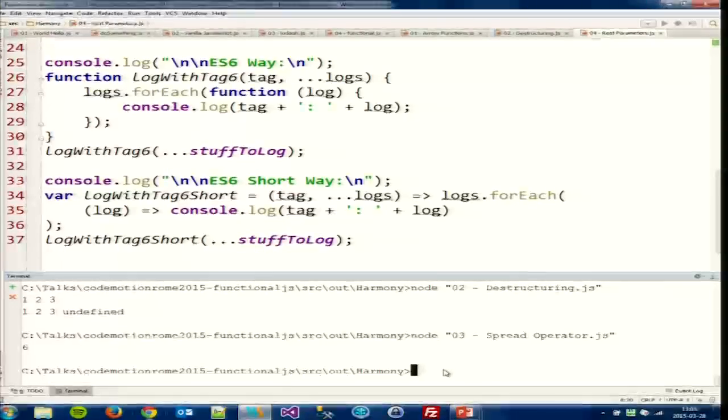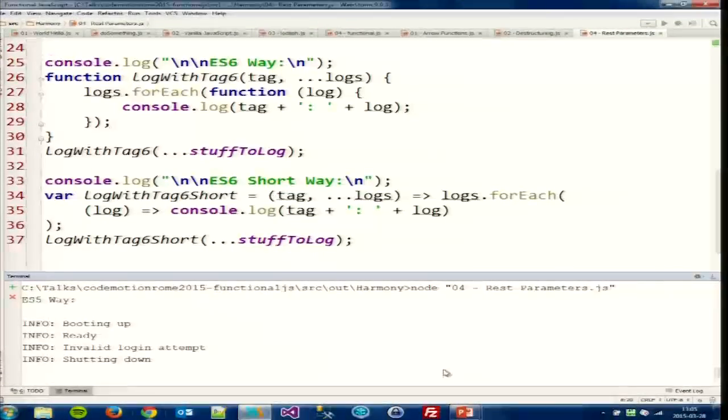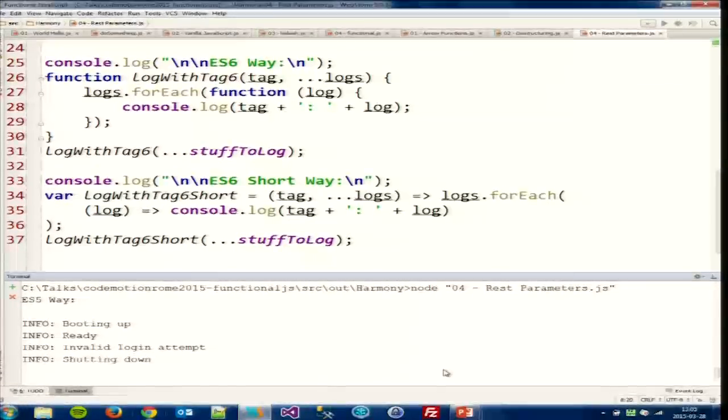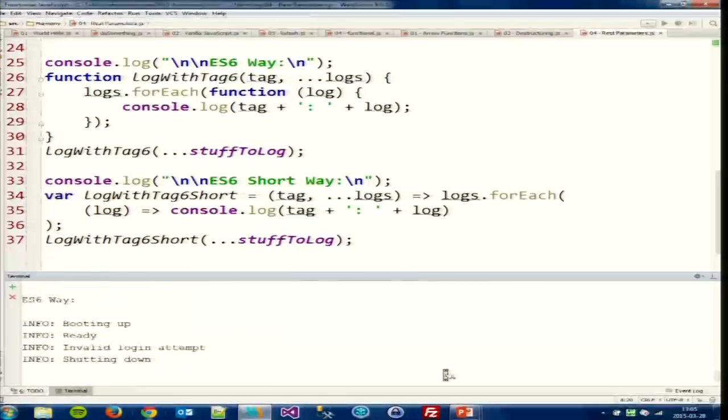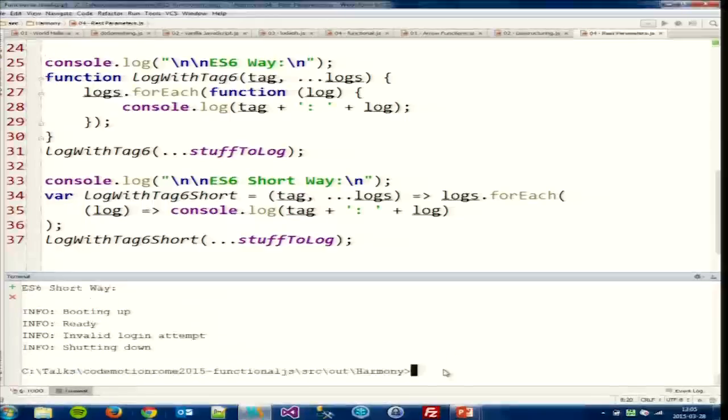And just for completeness, let me prove it to you that it all works. So this is the ECMAScript 5 way, info and all the 4 messages. ECMAScript 6, the same. And the arrow functions also, as you would expect, all 4 messages printed with a tag.